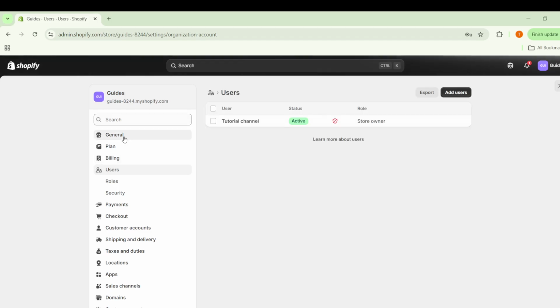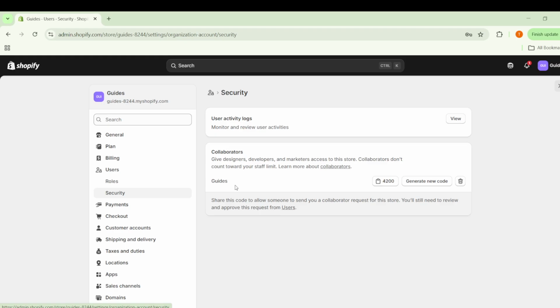On the Users and Permissions page, scroll down until you reach the Collaborators section. Take your time here, because this is where you control how collaborator requests are handled. Next, make sure the setting called Only People with a Collaborator Request Code can send a collaborator request is selected. This option is important because it prevents random or unwanted requests from reaching your store. With this enabled, only someone who has the code you provide can submit a collaborator request.